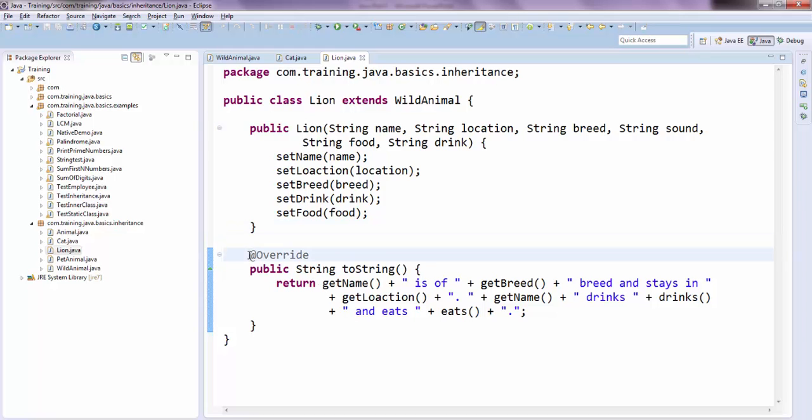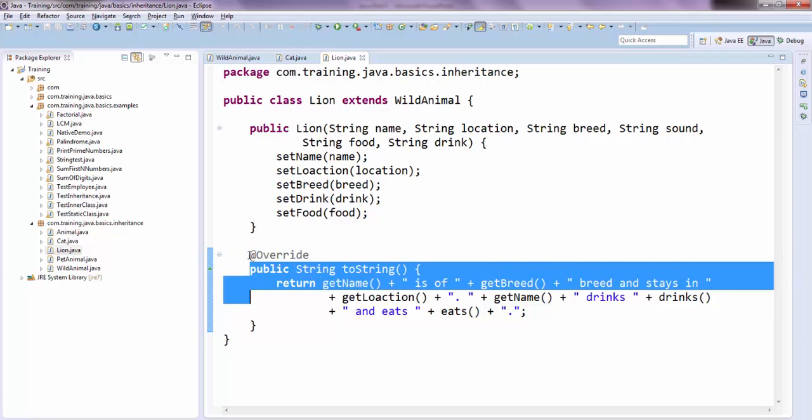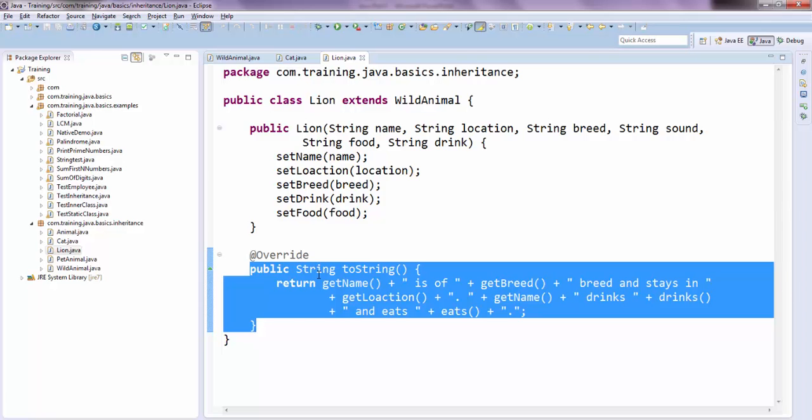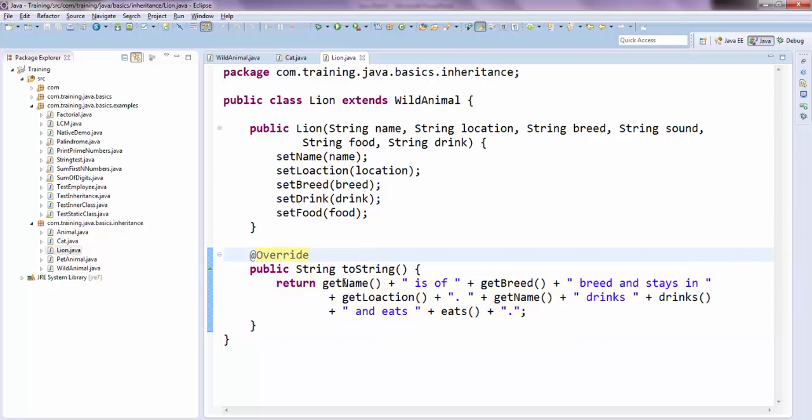At the same time I am creating one overridden method. I will tell you about override in the next few minutes in the next slide. So toString is basically where I am trying to put one custom message. Here I want to put the name of that animal, that it is of this breed and stays in this location because it is a wild animal, and that the animal drinks this particular thing and eats these particular things. I hope you understood this extending concept. Let's try to test it.